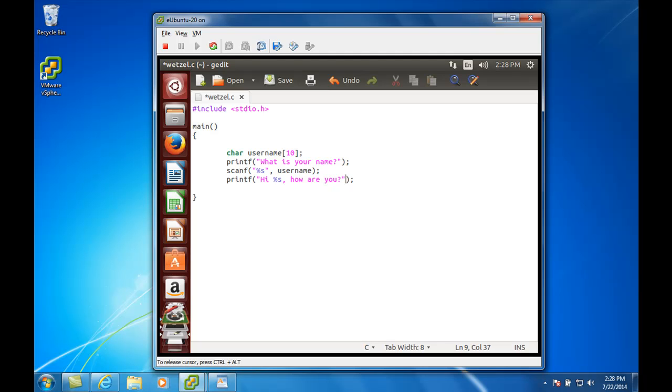Okay, so that looks good. The printf has the ability to use these replacement characters as well. So I'm using the %s, and then I can use a comma, and the first %s is going to be the first thing after the comma, which will be username.